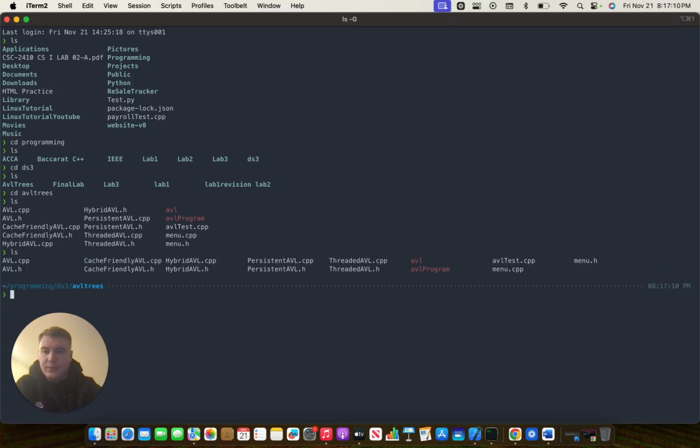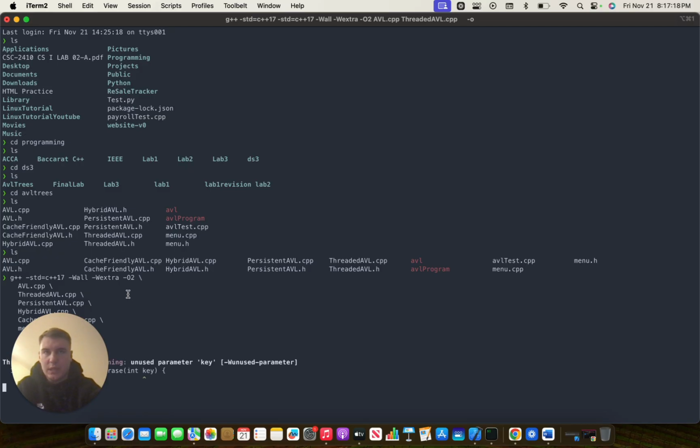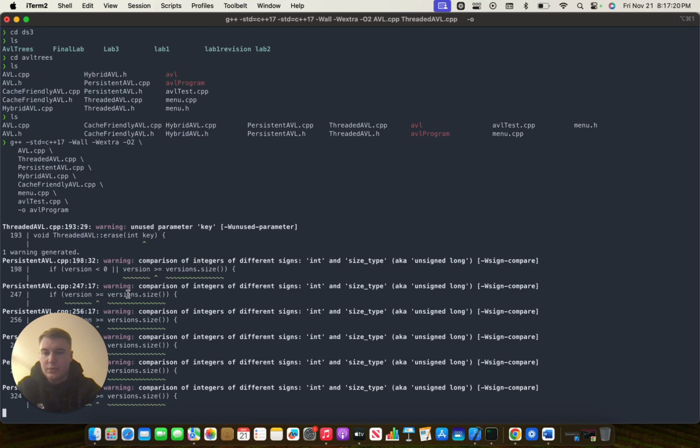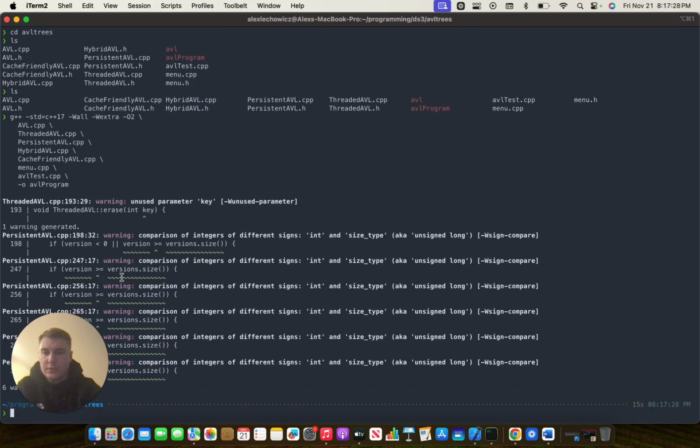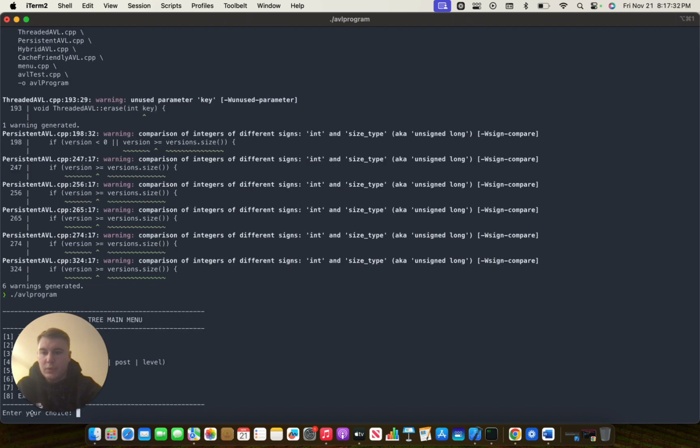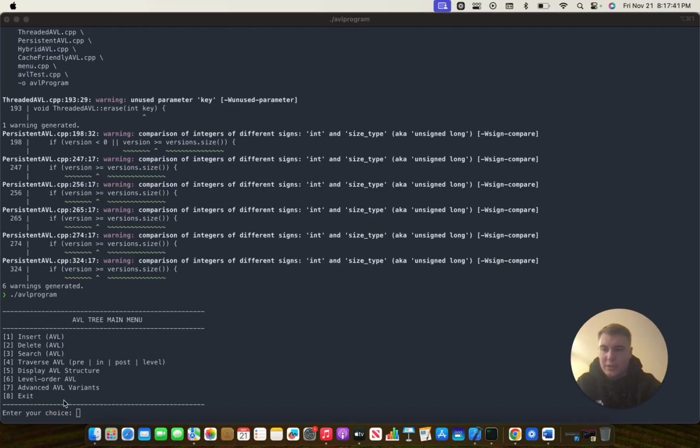For the first part of this, I will be showing you guys just the standard AVL tree demo for now. Just let this load up for a second. Okay. Let me just get this camera out of the way. Okay, so yeah, here is my interactive menu.